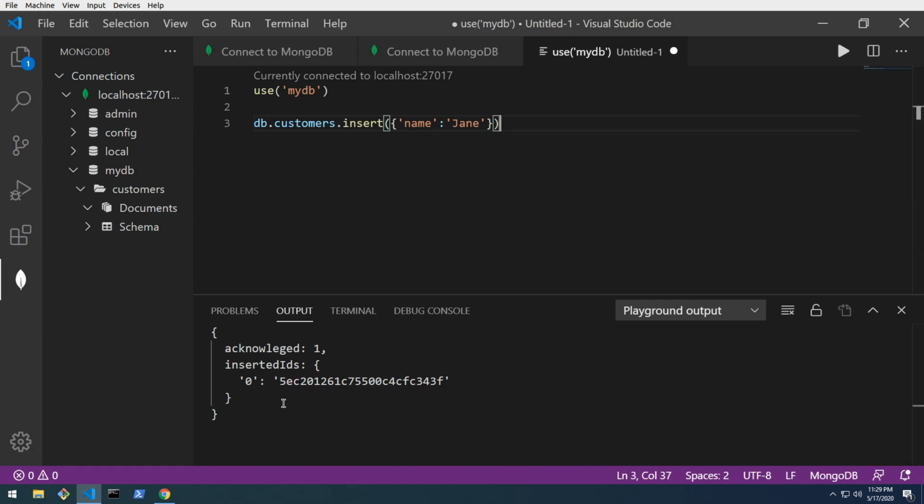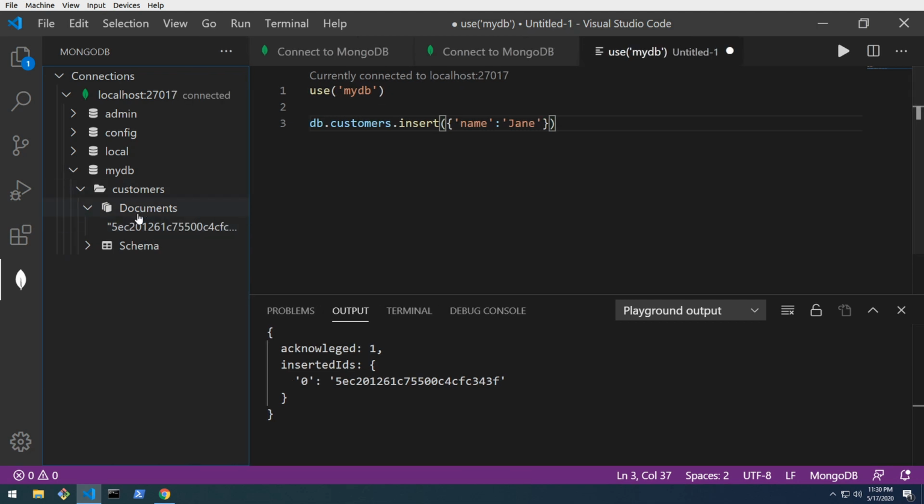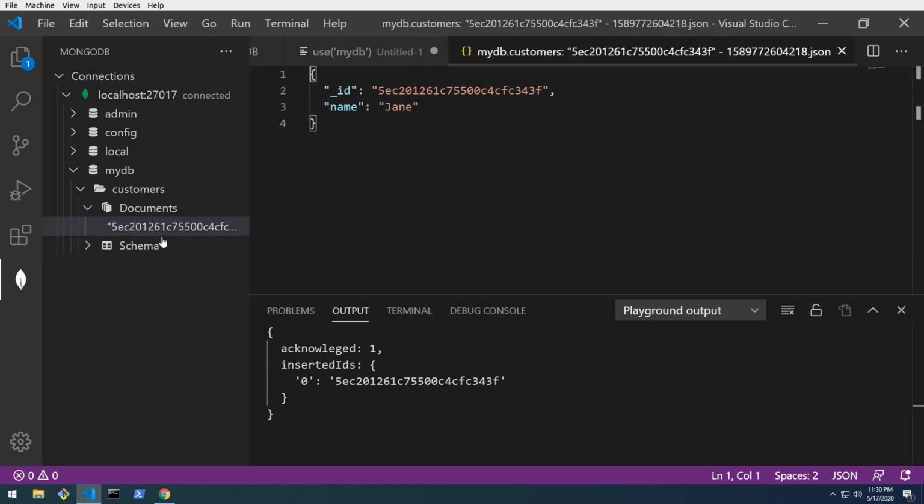And there we go, you can see that it did insert my record. It'll give you feedback through the output right here. And if I go into my connections manager, and let's go ahead and refresh, go back to my customers documents, you can see that it did add a record for my documents, right? So if I click on this, you can actually see the details. So you can see it has a UUID-generated ID and the name of Jane, which is what I added.